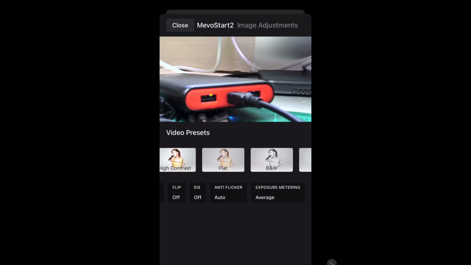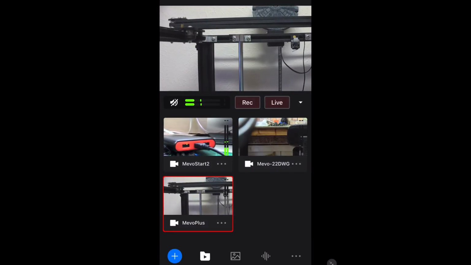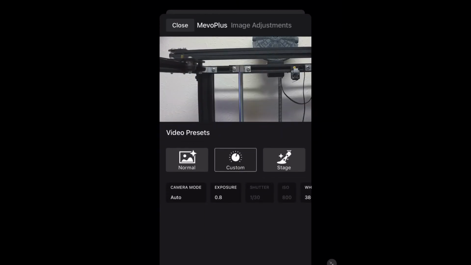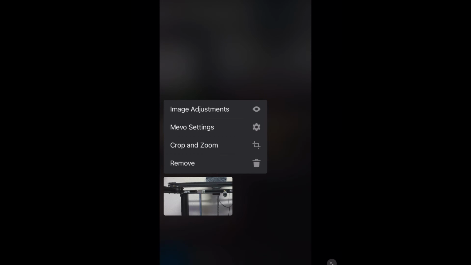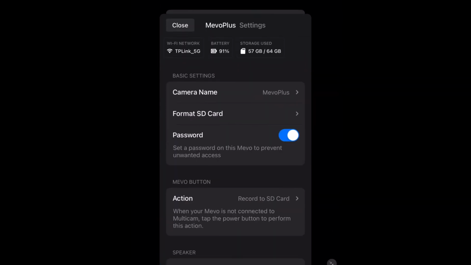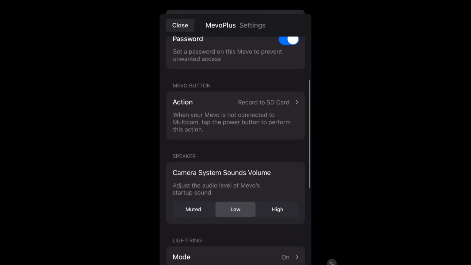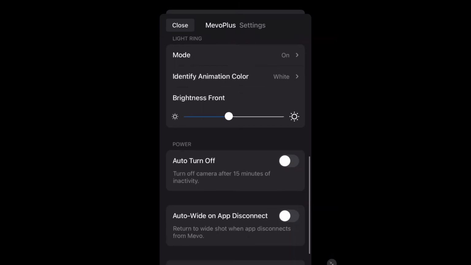In the Mevo Plus image adjustments, remember there is a view angle option to choose flat, narrow, wide, fisheye. It is unique from the Mevo Start. The Mevo settings that we have here, again, just like in the Mevo 2.0 app, let you change the name of your camera, format your SD card, choose a password. All of the things that would be in the 2.0 app are included here as well.